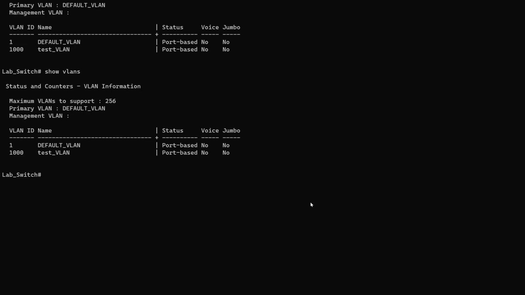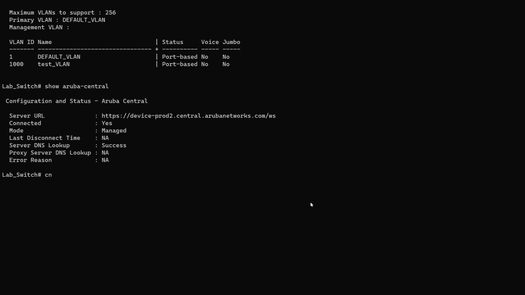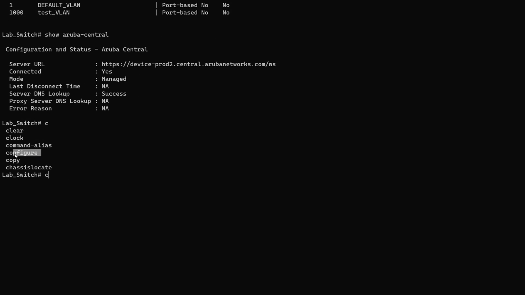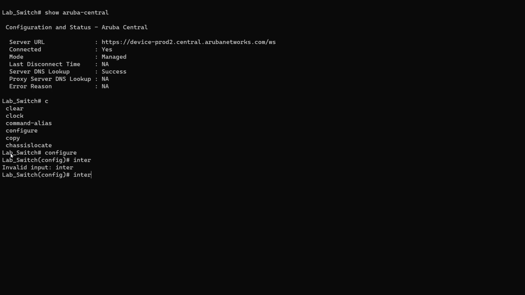Nothing has changed. Now the switch is still managed by Central. We cannot manage it locally because it's fully managed, and we will again reiterate this. Show Aruba Central. You're going to see it is managed by Central. Try to go to config, and in the config here, if I try to issue the command interface, that will not be accepted because it is in management mode. Basically it's fully managed by Central, and you can only have read-only access to a local GUI interface or command line interface. I'll show you later on how to configure the template.